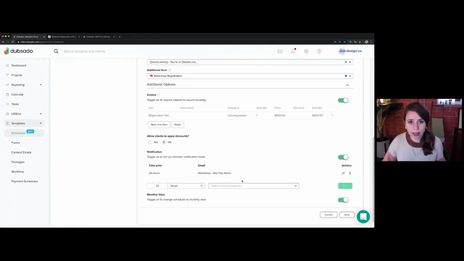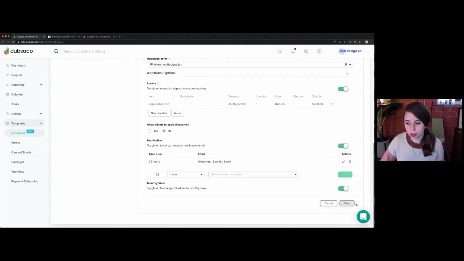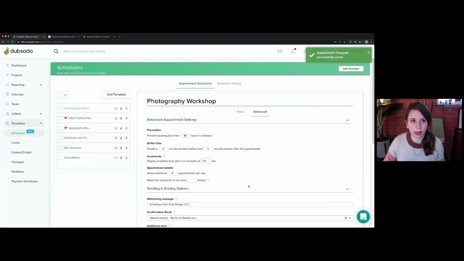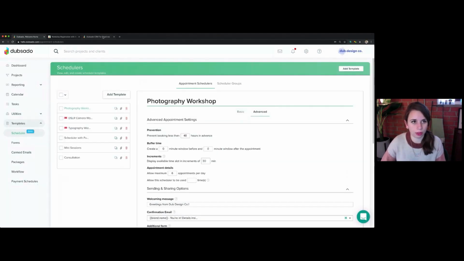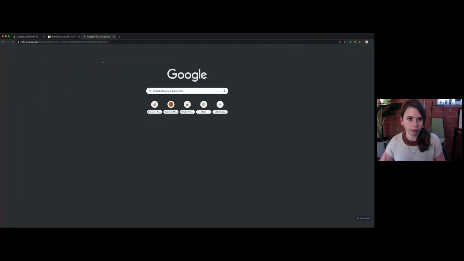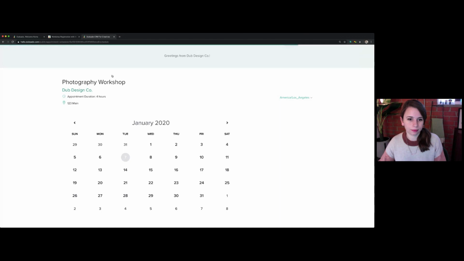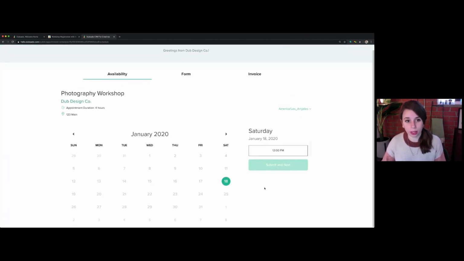All right, I think we have all of our bits and pieces in place. We have our availability set, all our emails connected, our form connected. So at the bottom, I'll click Save. And then let's take another look here at the scheduler. So I'm just going to copy that direct link again. This is how you can preview the scheduler. Okay, great. So here's that monthly view working for us.